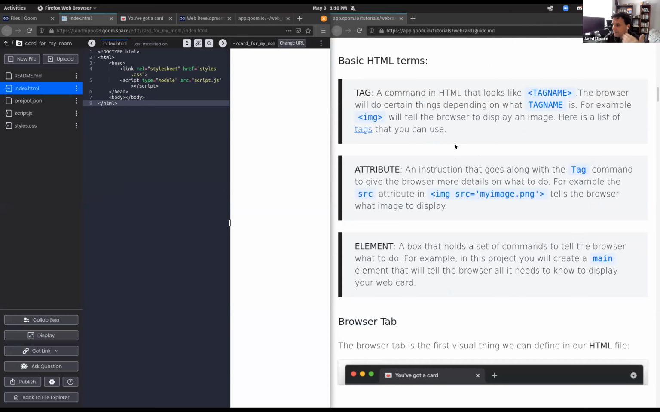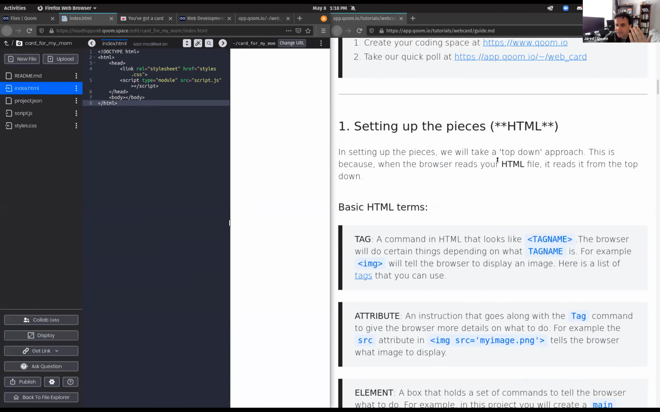Well, before I jump into that, let me explain to you what HTML is. HTML is a language. It's not a coding language because you're not really specifying logic. It is a markup language. What that means is it's a language that you're using to instruct the browser what you want to put on a web page.